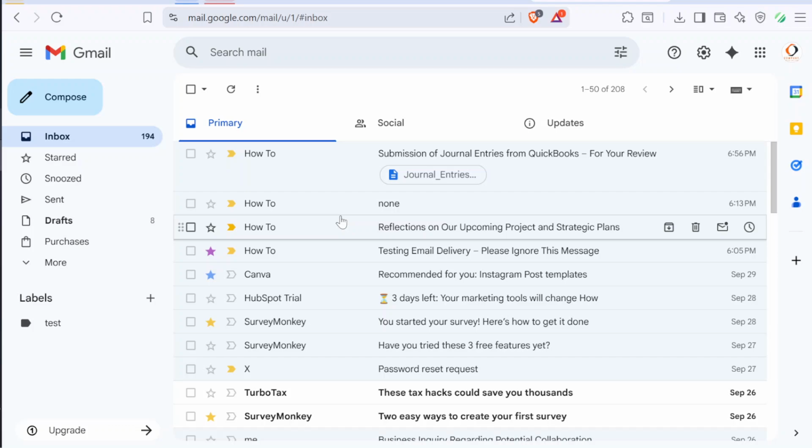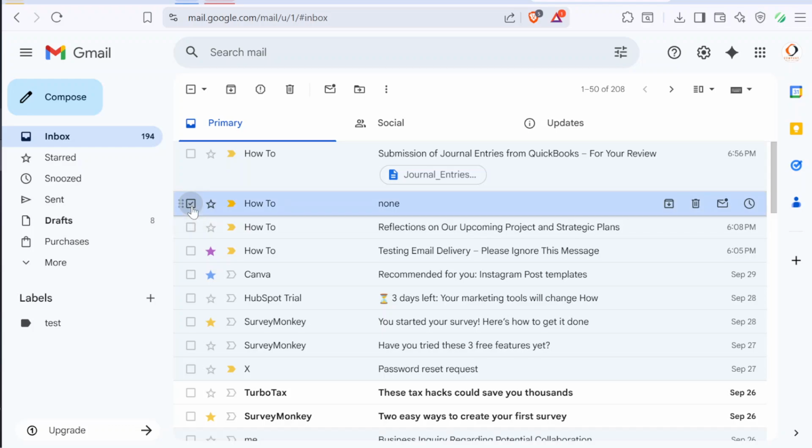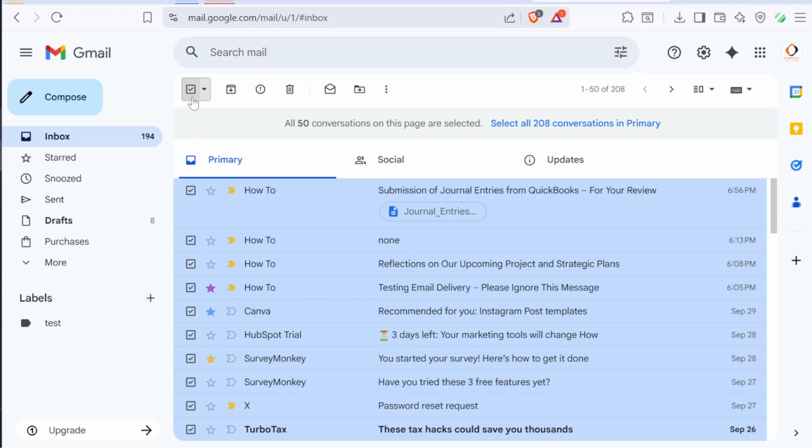Now, to start selecting, look at the top left corner of your email list. You'll see a small checkbox. Clicking on this will select all the emails visible on the current page. But here's the important part. This only covers that one page of emails.